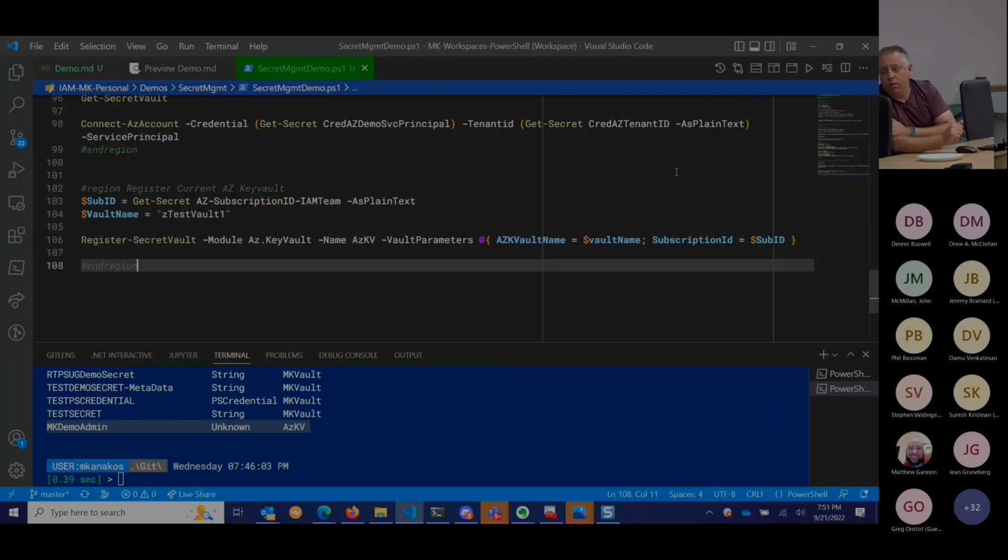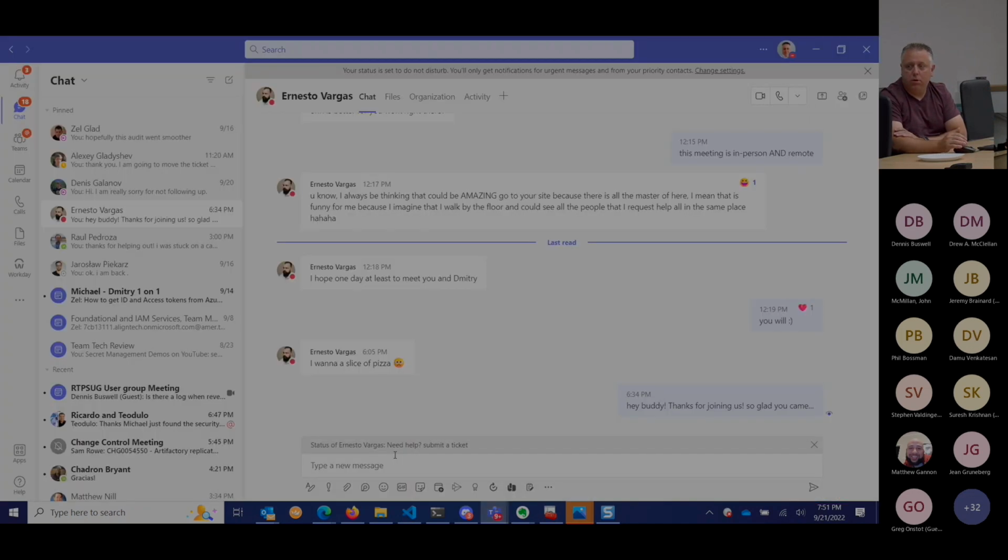Mike, Dennis B had a question. Is there a log when reveal secret is hit? Is there a log when I... for auditing, I'm assuming you mean? So you're asking, can I look to see when someone grabbed the secret? Yeah, that's a good question.